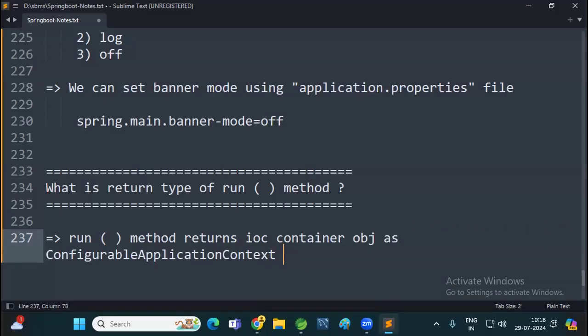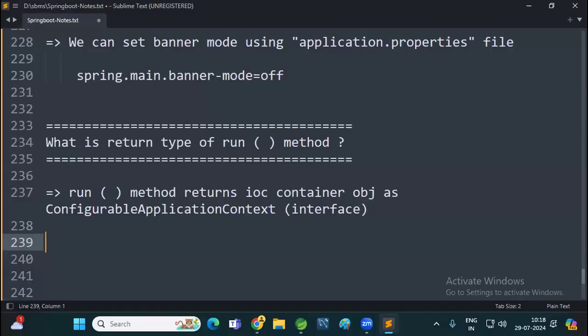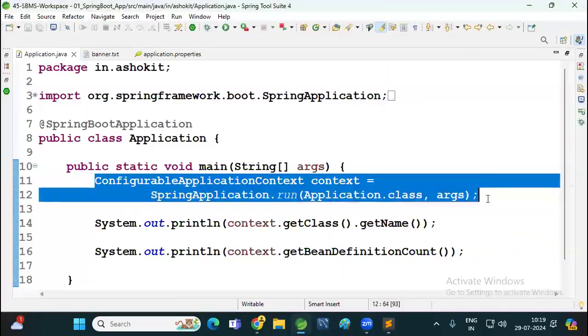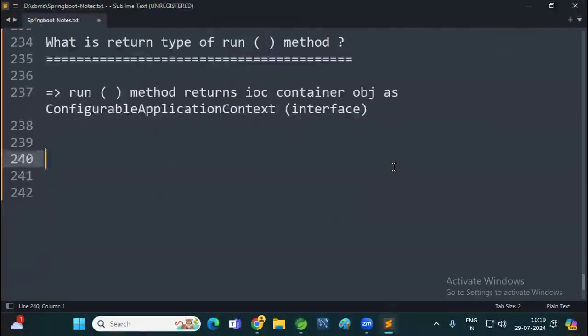This ConfigurableApplicationContext is an interface. Why is it returning an interface? An interface reference variable can hold an implementation class object. So it will use one implementation class to start the IOC, and that object it will return by using ConfigurableApplicationContext. So by using this ConfigurableApplicationContext, we can get the bean objects.